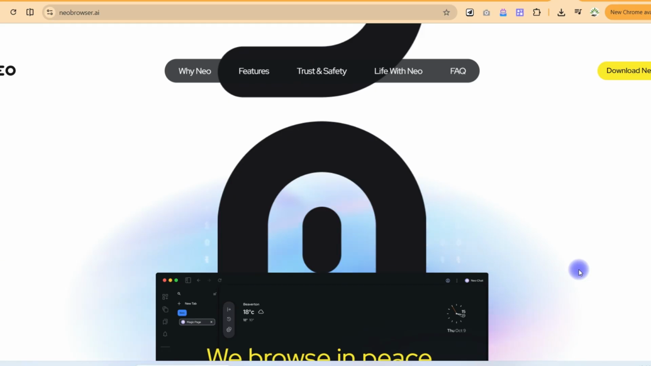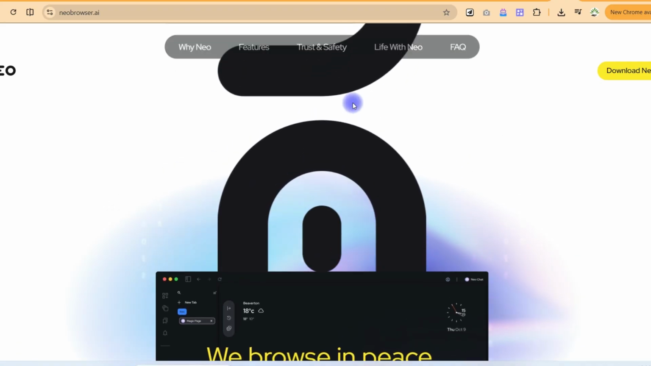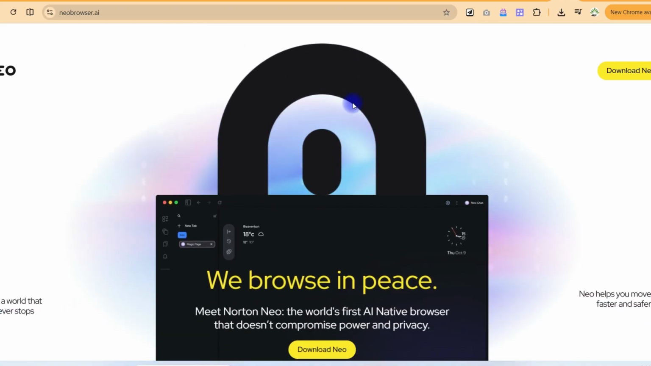This is an AI browser and it's very smart. It even detects what you are browsing on, gives you some suggestions and answers your questions directly, and it has a sidebar that you can always work with. One of the key features I found in here is that it is highly good with privacy.